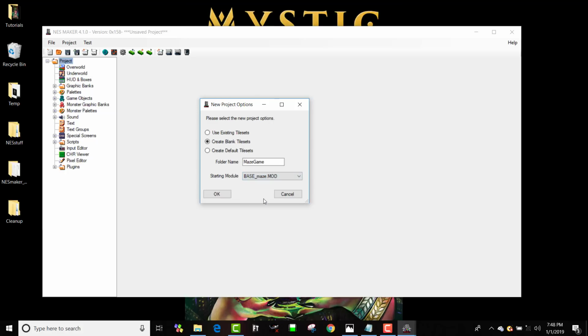So we hope that this list grows and grows and grows, and we're going to keep making new ones, and you're going to keep making new ones, and it's going to be awesome, and we're going to show you all of that over the next couple weeks. So let's make a new maze game using the base maze module.